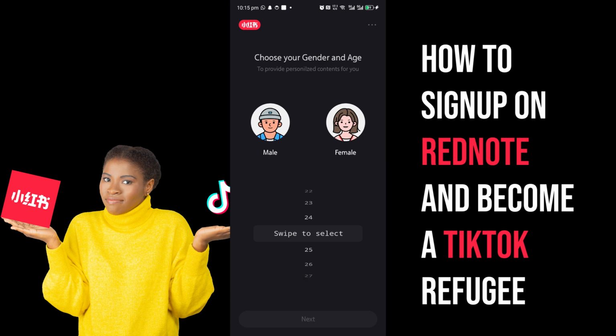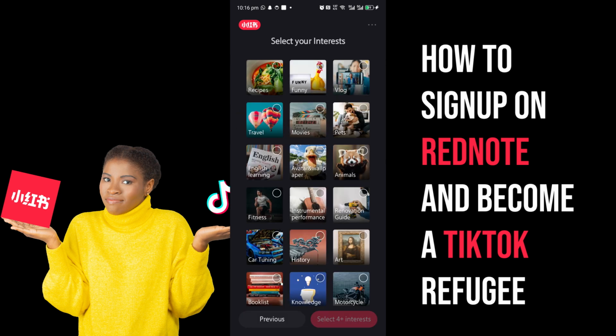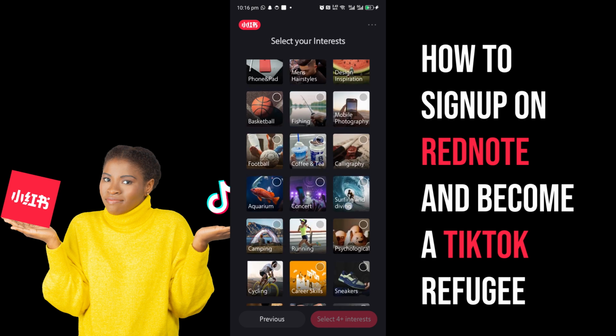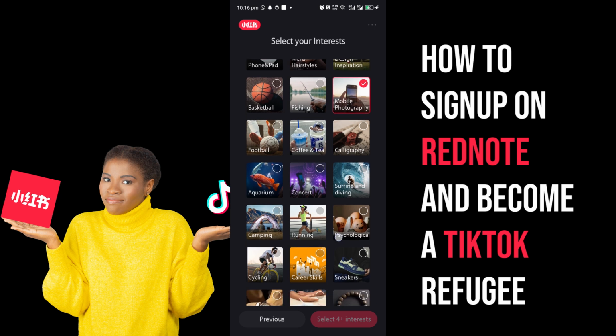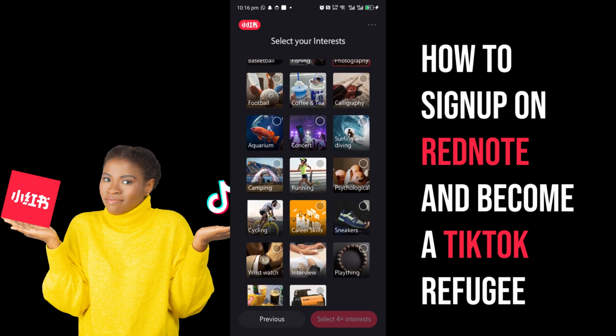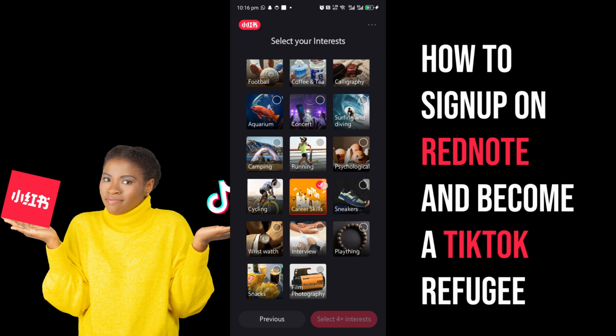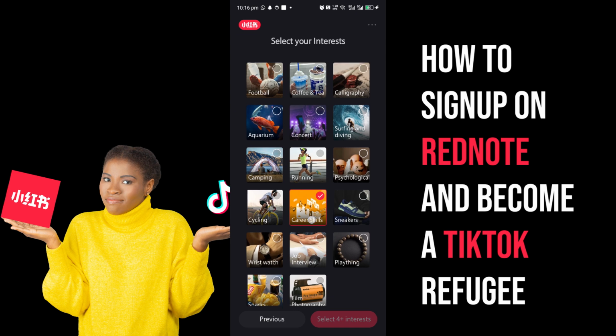So what I need to do here is select my gender. As you can see, there are just two genders, male and female. Tap on that and then you have to swipe to your age. So, for example, you could say you are 37 years, and then select your interest. For us, we can do vlog, photography, maybe mobile photography, something like that. So, just go ahead and select your interest. And for us, we do all of this and knowledge.